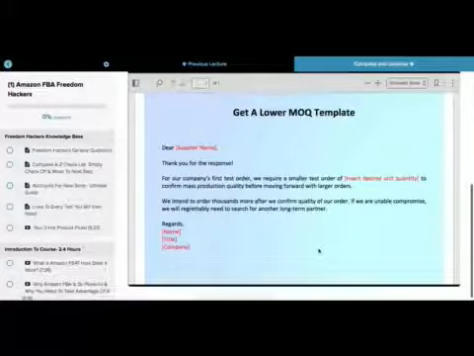Some suppliers will take this and they won't do anything. They're going to say, have a great day. But a lot of the serious suppliers will actually work with you because they understand how important it is to get your business and have you as a long-term partner.